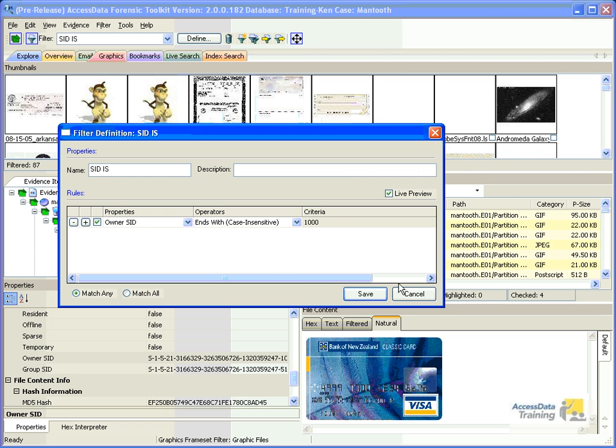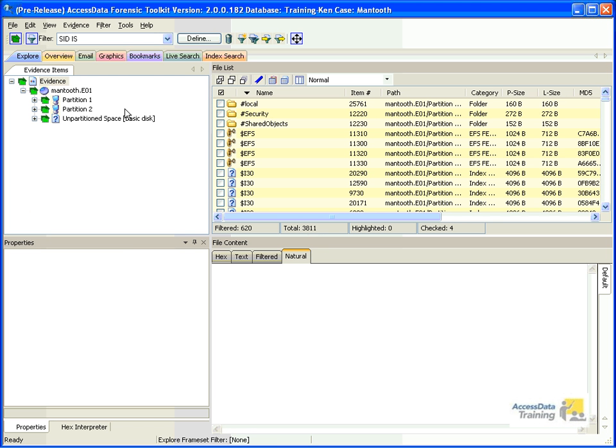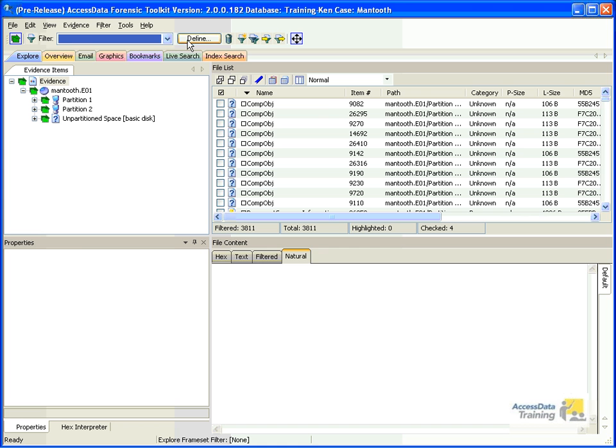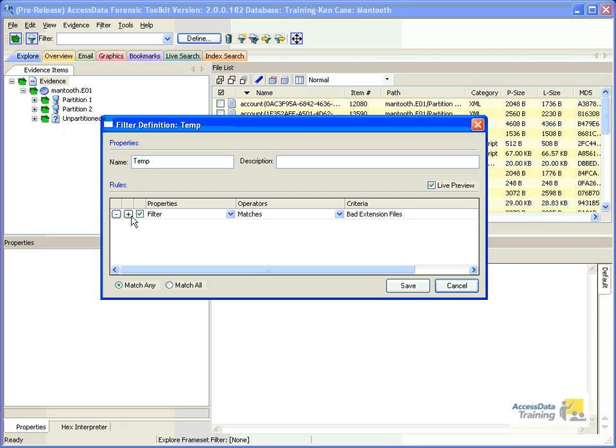And now I'd like to show you how to make a nested filter. So I'm going to cancel this, go to my Explore tab, and I do have the SID is filter applied. So out of the entire case, I've got 620 files that have that owner SID. I'm going to now turn this filter off, and I'm going to define a new filter. And this time, my filter is going to be what we call a nested filter. The nested filter is where you actually use a predefined filter and you nest it within another filter.